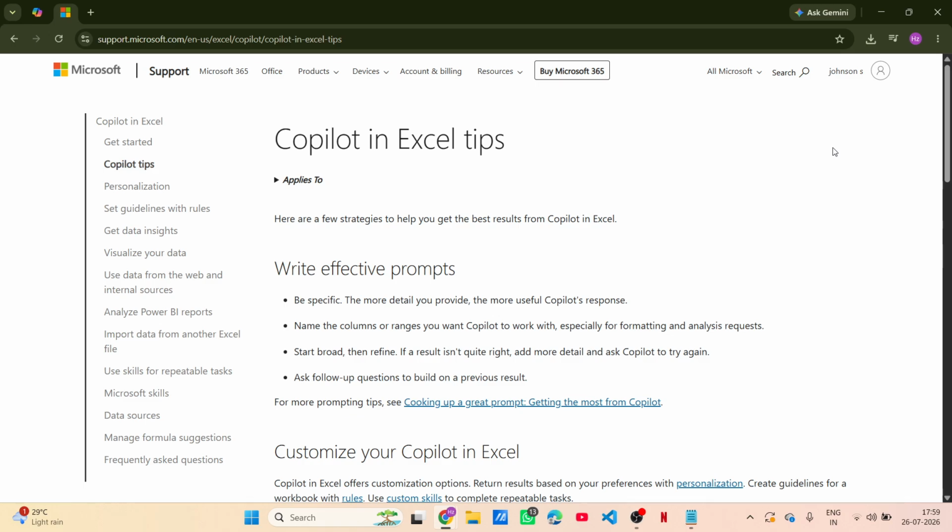Now, before we dive into the process of enabling Copilot Pro, it's essential to make sure you have the right version of Excel. Copilot is available in Microsoft 365, so you'll need an active subscription. Ensure that you're using the latest version of Excel to access this feature, as Microsoft continuously rolls out updates to enhance functionality.